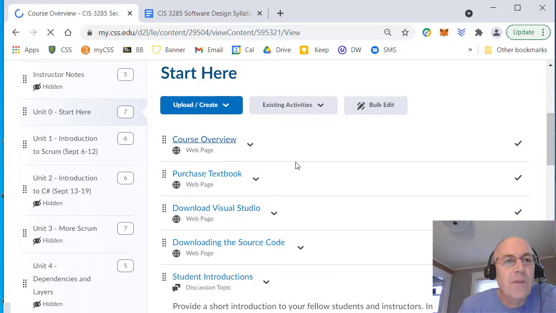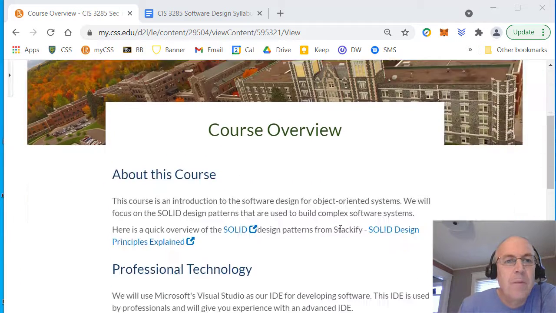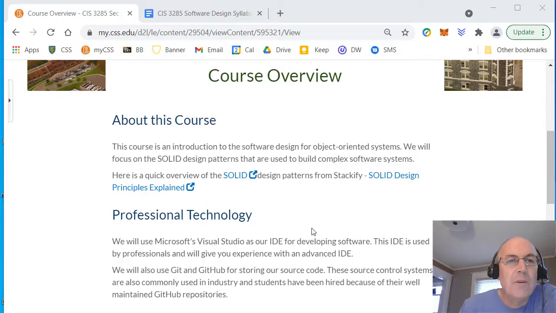So, the quick course overview. Again, we'll be looking at design patterns, something called the SOLID design patterns, which is a well-known set of design patterns. It's an acronym, and you'll learn what each of those stands for as we go through this course. We'll be using Microsoft Visual Studio. I choose that because it's a pretty advanced IDE for software development, and it's good to see some of these more advanced IDEs when you're learning things.